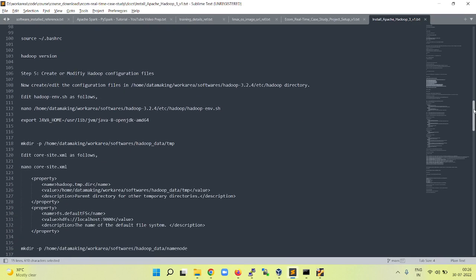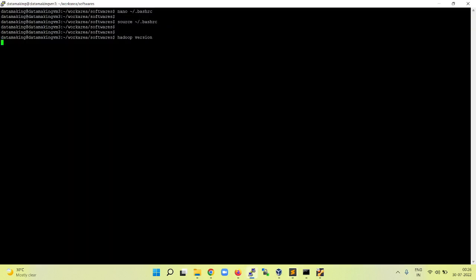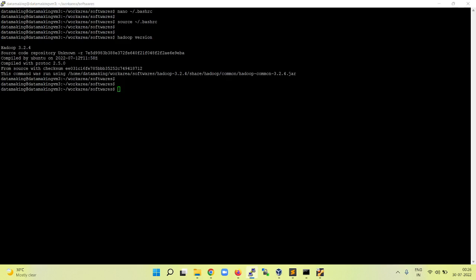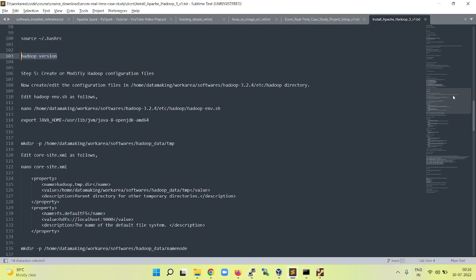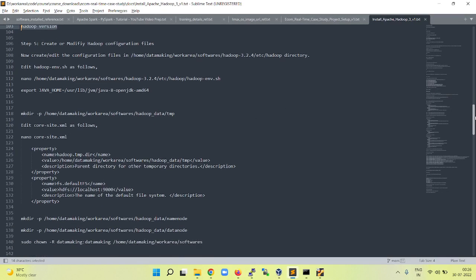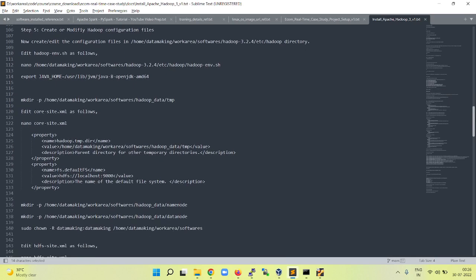You can just check, before modifying the configuration file, the version of Hadoop we downloaded. Just make sure it is 3.2.4. Now, what we need to do is modify certain configuration files and then start configuring.